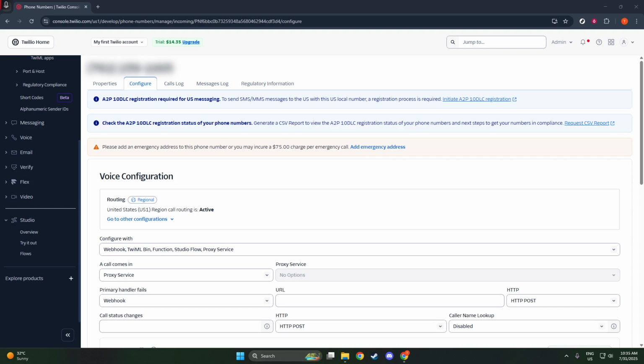Once you're logged in, navigate to the phone numbers section. You'll find this by clicking through to Manage and then Active Numbers. Here lies the list of all your phone numbers currently in use. From this list, click on the specific phone number you intend to configure. This will open up a range of options that you can customize to meet your needs.